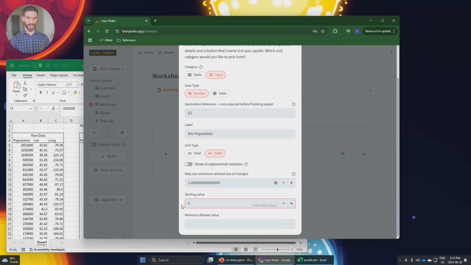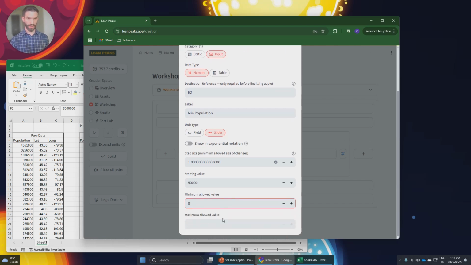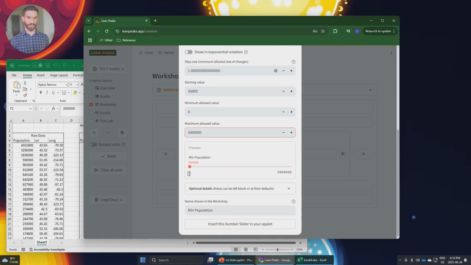I'm going to have a starting value of 50,000 because that matches the value in the Excel file, which is kind of nice because I'm going to put default data in those visualizations. The minimum allowed value is 0. Maximum allowed, I'm using 5 million. And I get a preview of my slider. I can test it out.